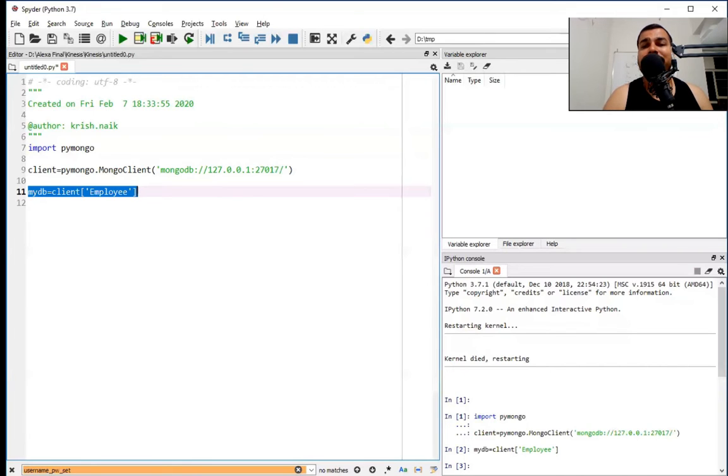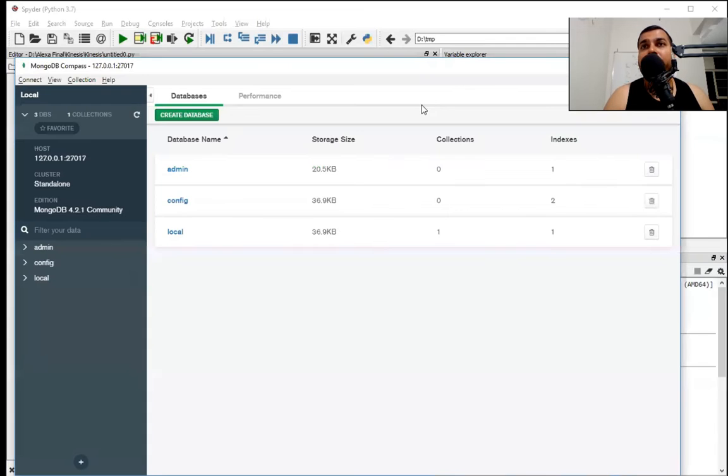Now, you may be thinking, how do we check whether it has got created or not? For that, what I would like to suggest is, I hope in my previous video I told you to install MongoDB Compass, which is pretty important. So first of all, I'm going to show you this MongoDB Compass. Now this is how my MongoDB Compass looks like, and I cannot see any database that has got created with this particular name.